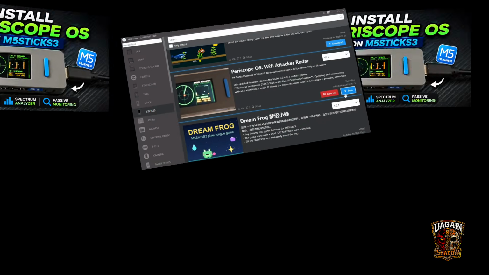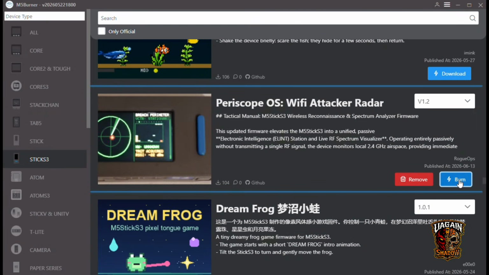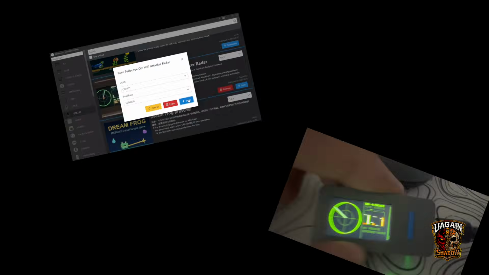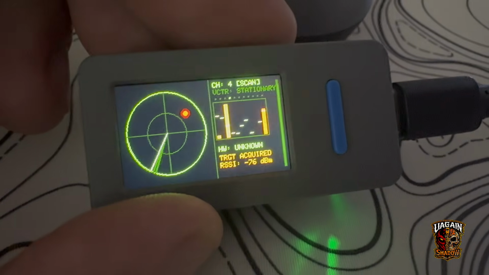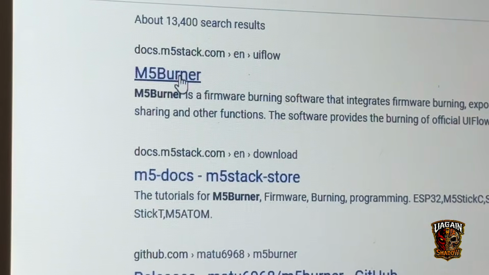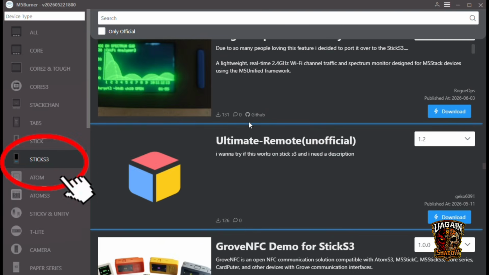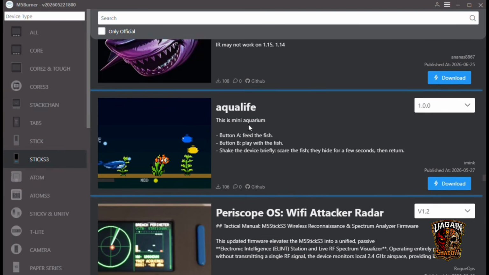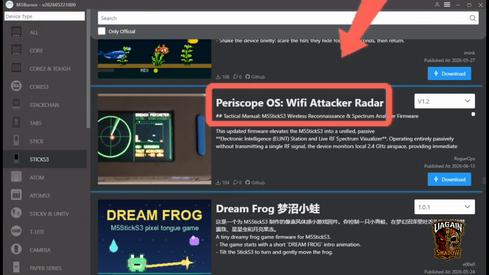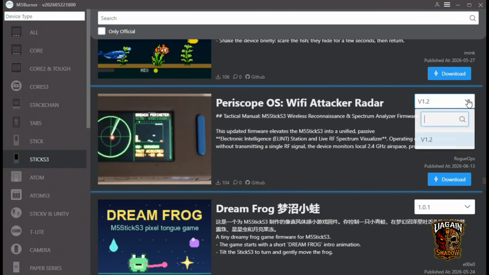Today, I'm going to show you how to install the Periscope OS system on your M5StickS3 using the M5Burner app. Start by opening the M5Burner application. On the left-hand side, select your device and choose the Stick S3. From there, scroll down until you find Periscope OS Wi-Fi Attacker Radar, then click on it.